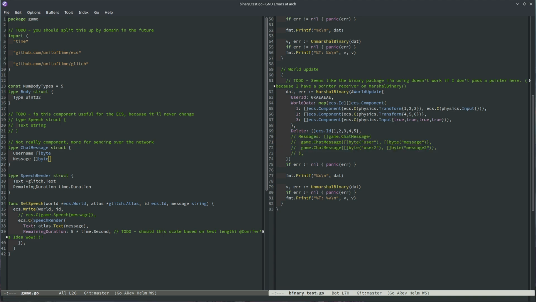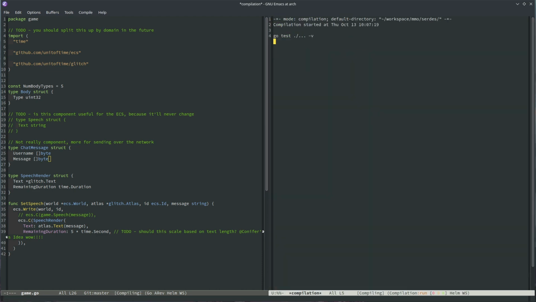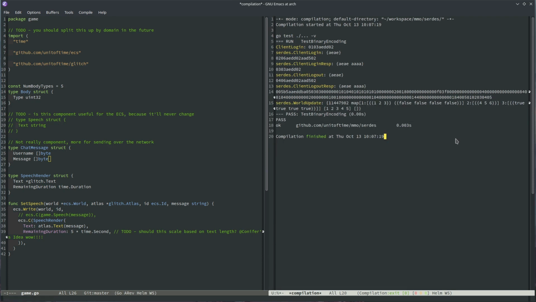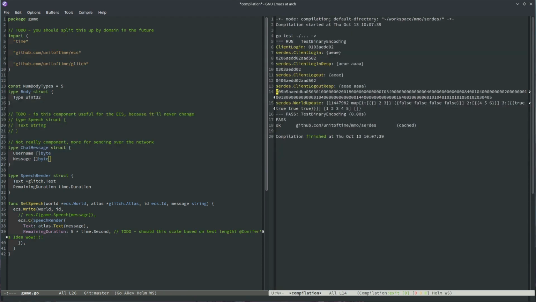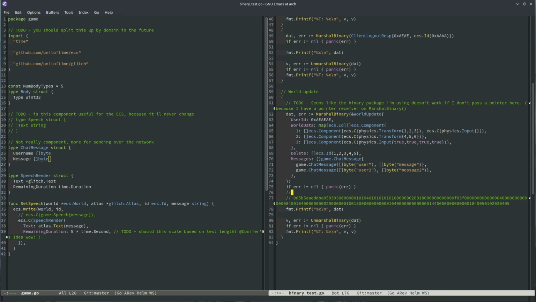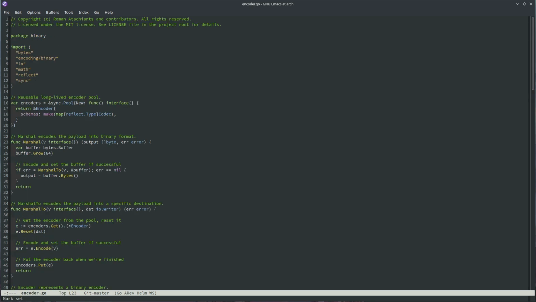Let me cancel this. I'm curious what the serialized output looks like. Let's see the new one. It's the exact same thing. Oh no, it's not the same thing. They're very similar though. How strange. It's weird that this isn't longer. Okay, so we have to marshal this specific type.